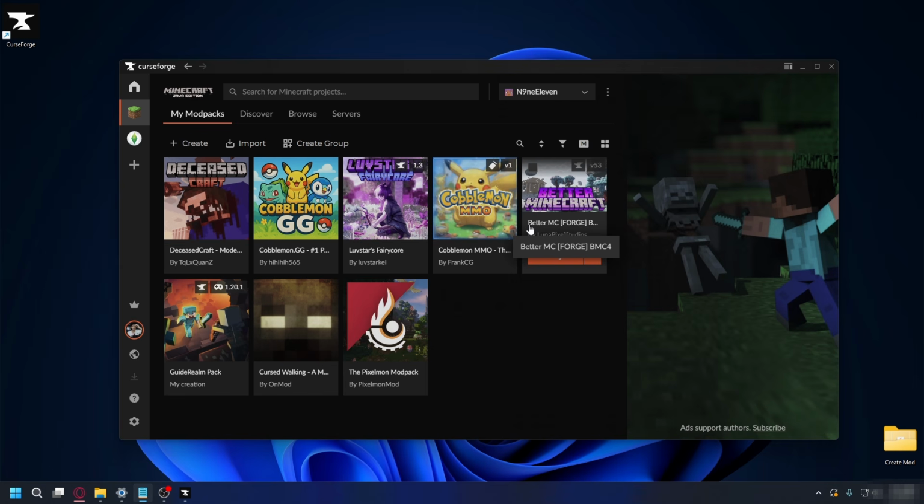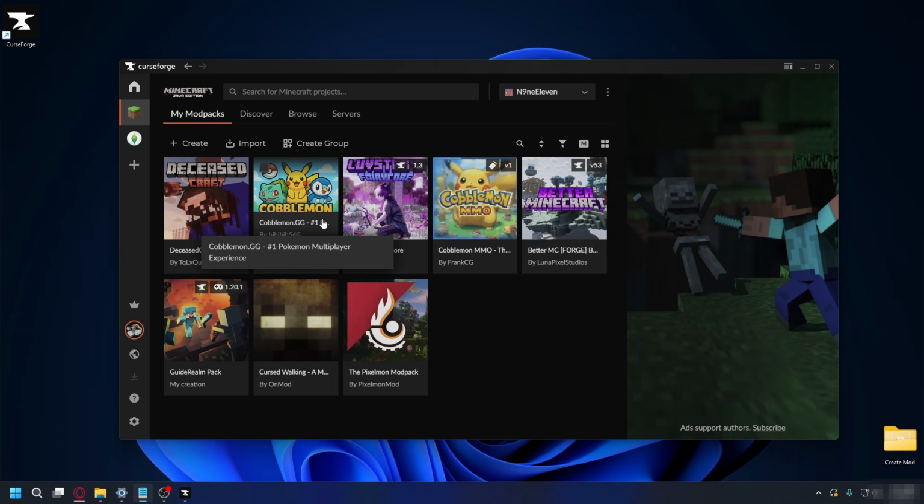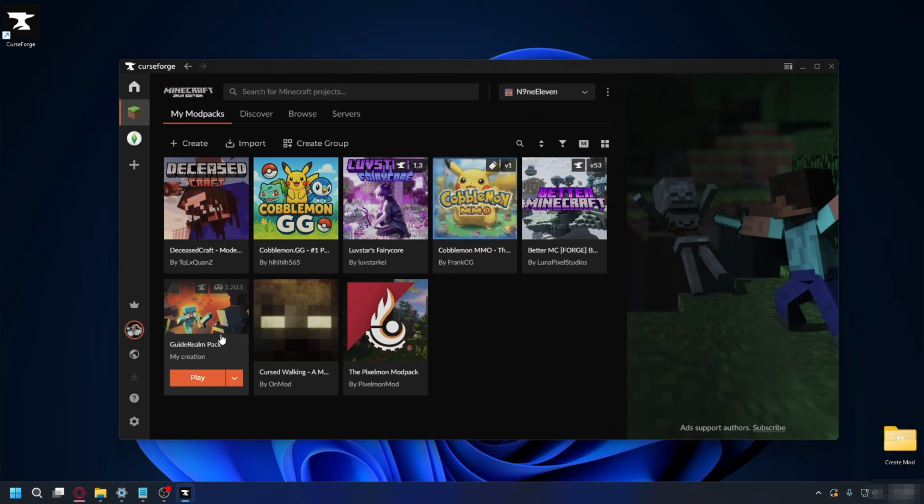Alright, so the first thing you want to do is make sure you've got CurseForge installed and open. And also you need to have a mod pack installed that you want to add shaders to. This could be a third-party mod pack or one you've created yourself. Just click on the mod pack you want to work with.